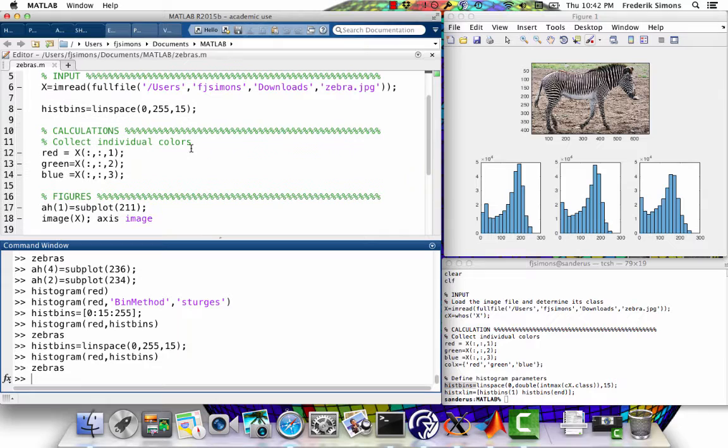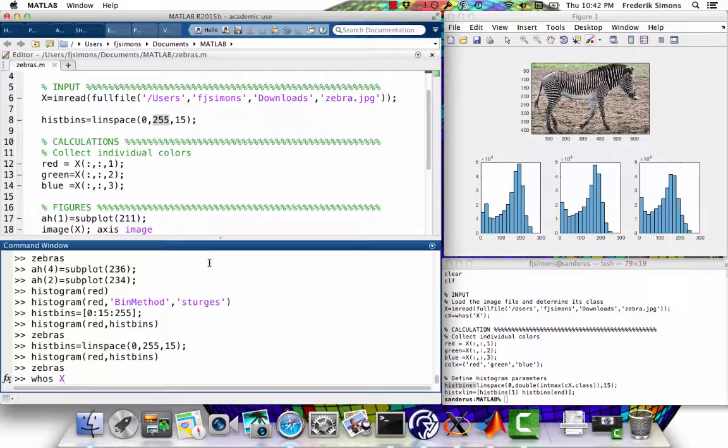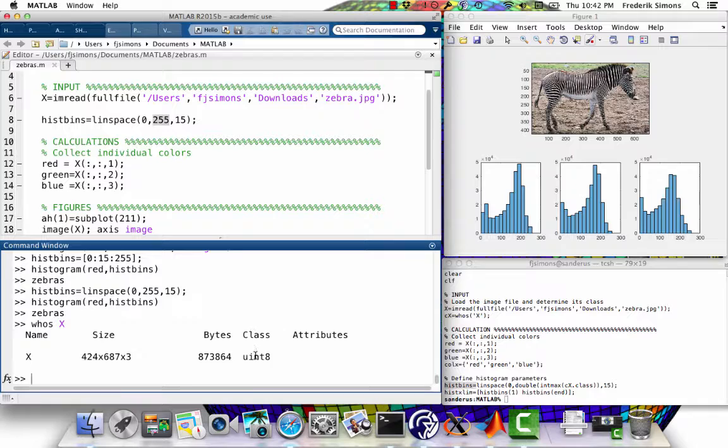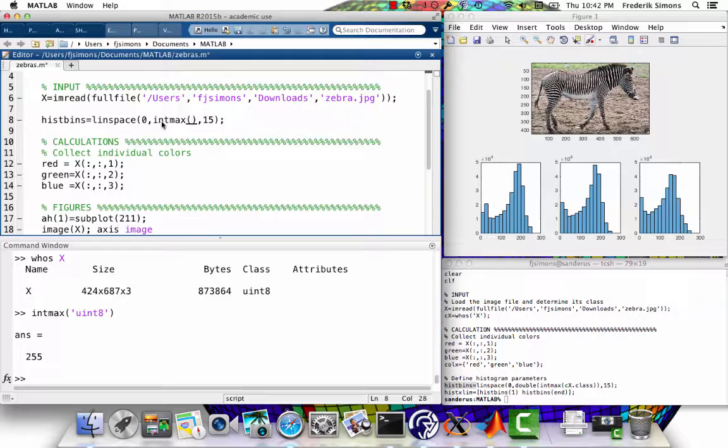I don't like the fact that I have to put in the number 255 explicitly, when clearly 255 is a property of the image. If I look at what x is, I'll see that it's an unsigned integer 8, whose maximum value is indeed, as I can find out this way, the number 255. So I could replace 255 by intmax of uint8. I do this.